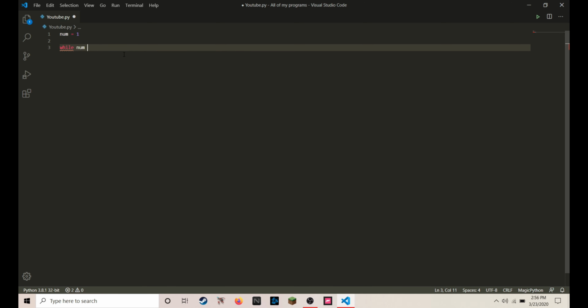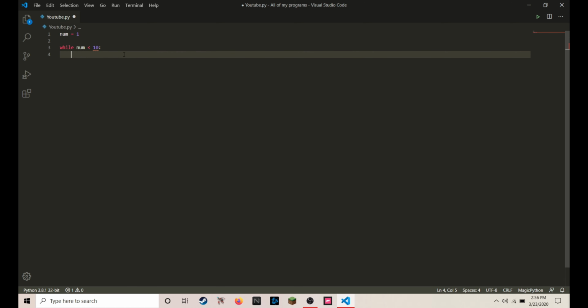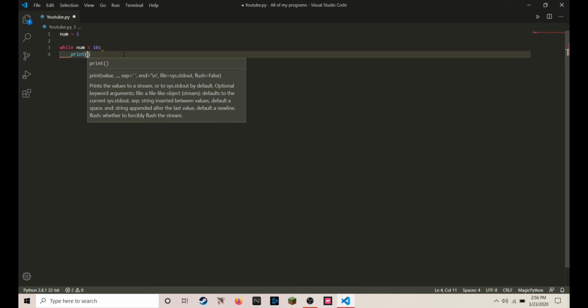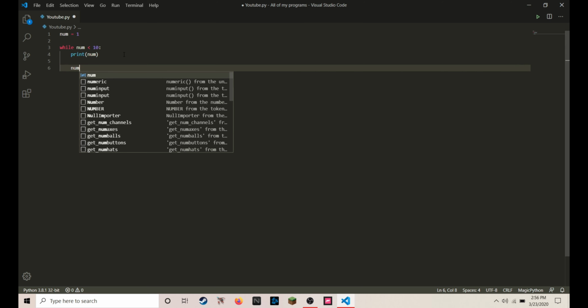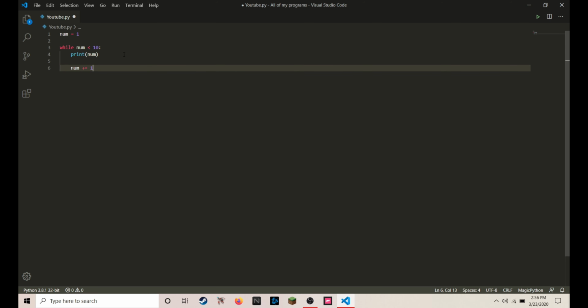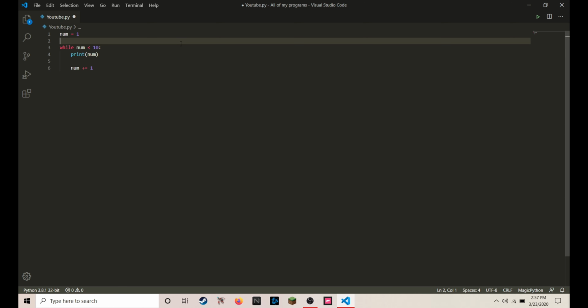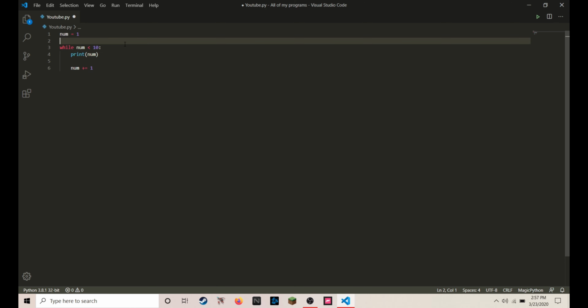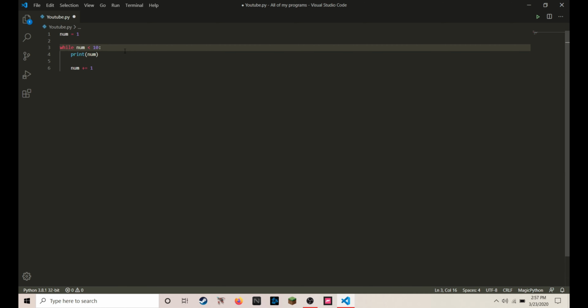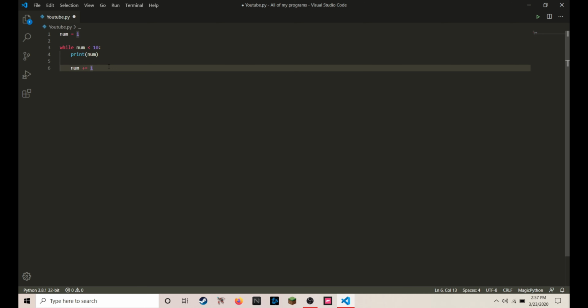num is less than, let's say 10, print num, and then we're going to do num plus equals 1. So what this is doing is we have a variable here that defines it, and we're going to do while our number is less than 10, so whether it's 1 all the way up to 9, print the number, and then number plus equals 1.